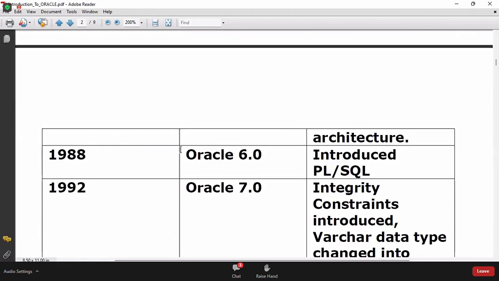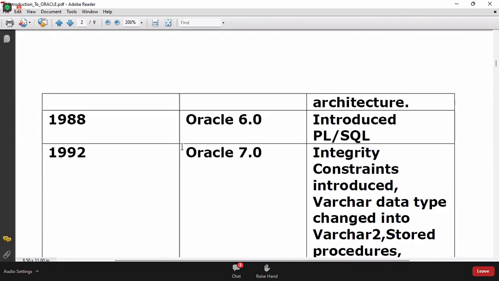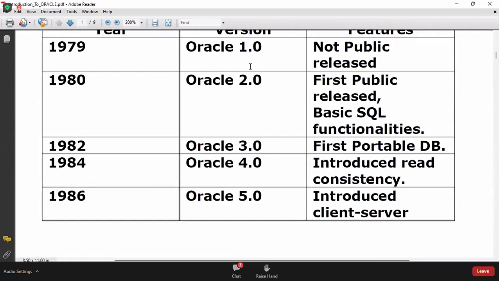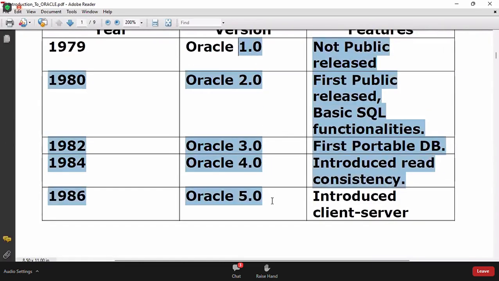And the next one is 1988, Oracle 6.0. From this version, they introduced the PL/SQL language. It means that in versions 1.0 to 5.0, we don't have any PL/SQL language. So in these versions, we are only using which language?